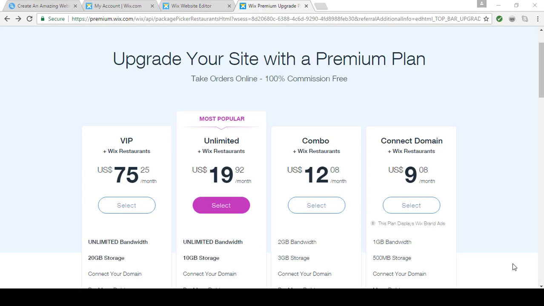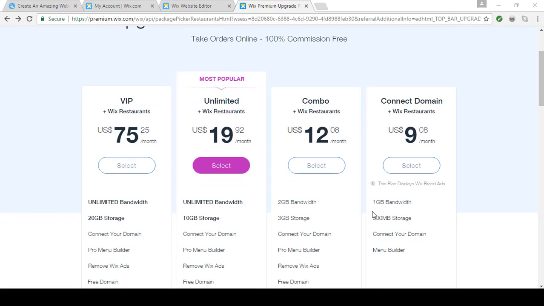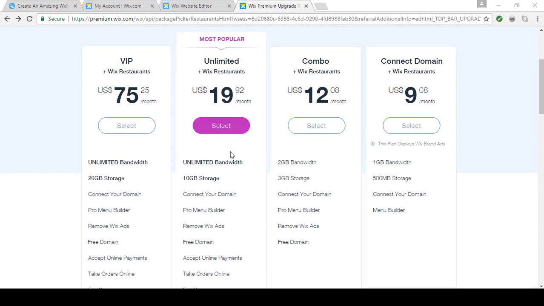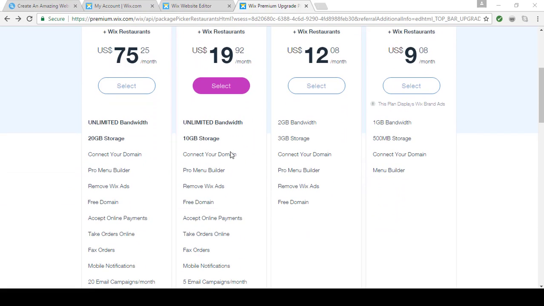Check out the Premium Plans page. You might see different plans here depending on your template, but you'll always see one that's called Most Popular. I highly recommend it because it's usually the best bang for your buck. Let's look at some of the features that are included here.